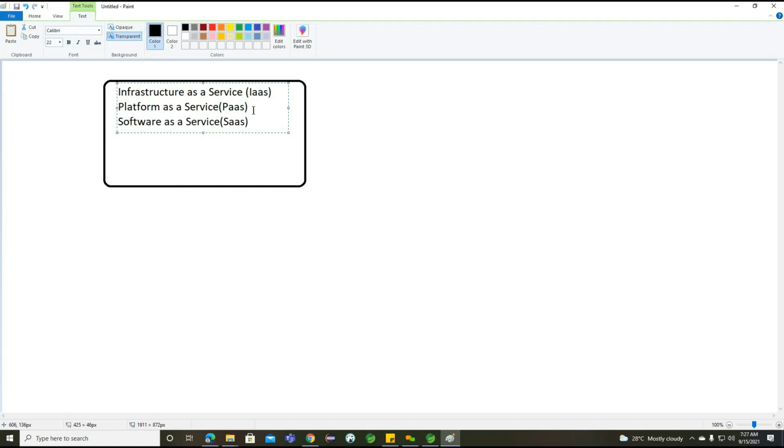Getting the point. Now, what you are understanding here is that these three are the different types of cloud services we are going to have. The first one, IaaS, is nothing but infrastructure as a service. The second one is platform as a service. And the third one is software as a service. We'll understand the difference between these three here.